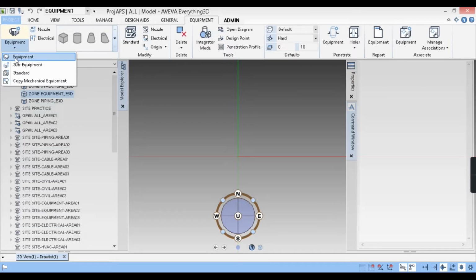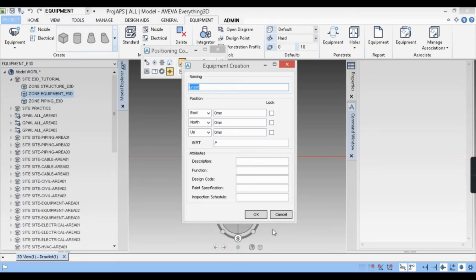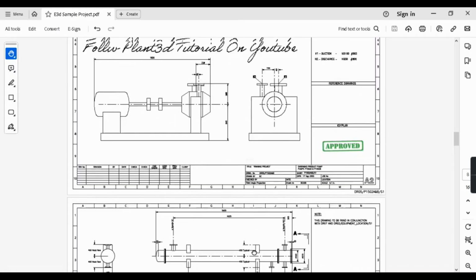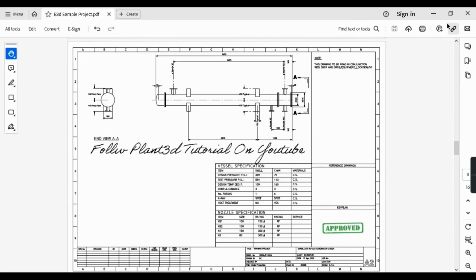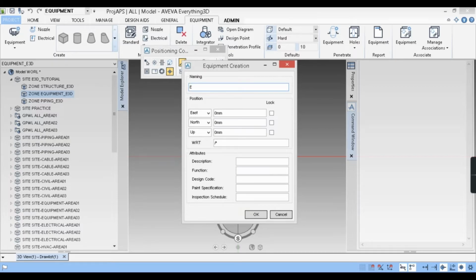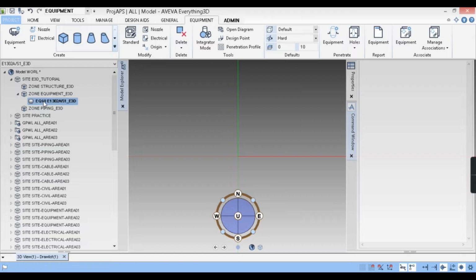I'll click on equipment, and we'll check the tag from here. E1302A/S1 underscore E3D. I'm putting E3D just for reference, and click on OK. Our equipment folder, or subzone, has been created.